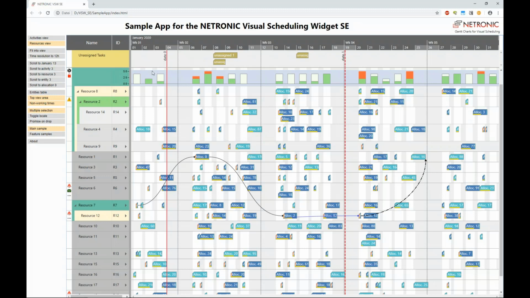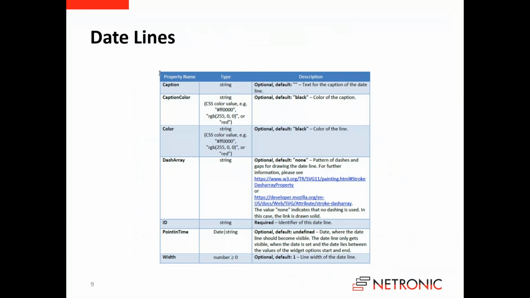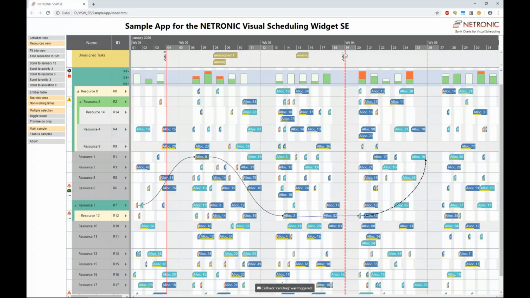Yes, I think I forgot to show you the new date lines. Before, we could only show one work date line, and now it's possible to show more than one date line, and these date lines can have a title and color, and the line can also be attributed with a dash array and line width, and you can put these date lines on any date you want.